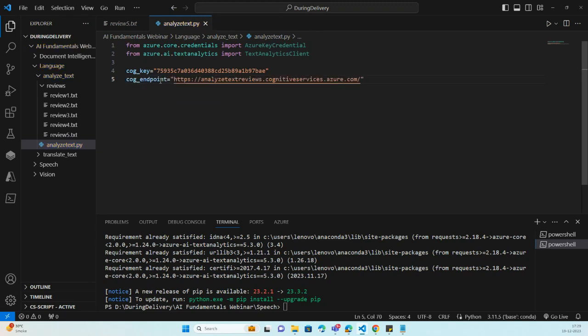All right, fine. Basically, guys, over here what I have done is I have defined variables for the endpoint URL and API key for our language services resource that we have created. So now let's go ahead and proceed, guys.